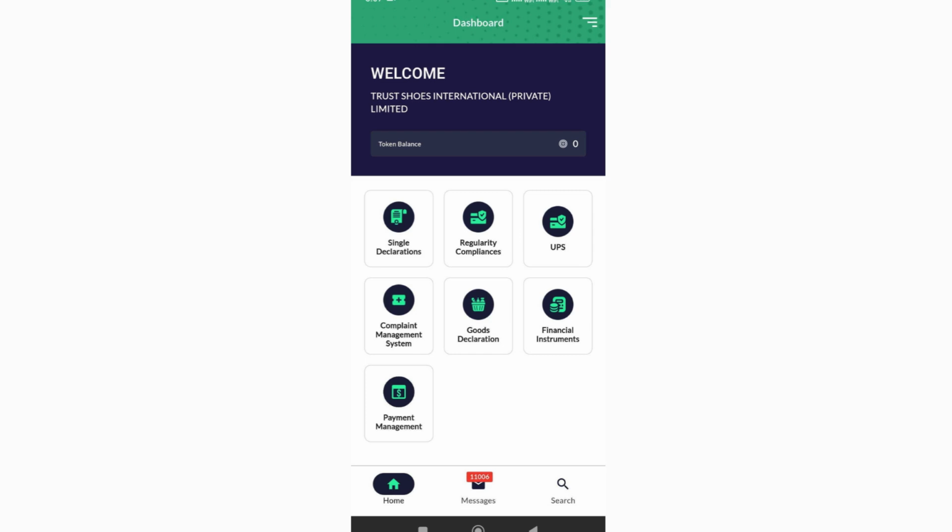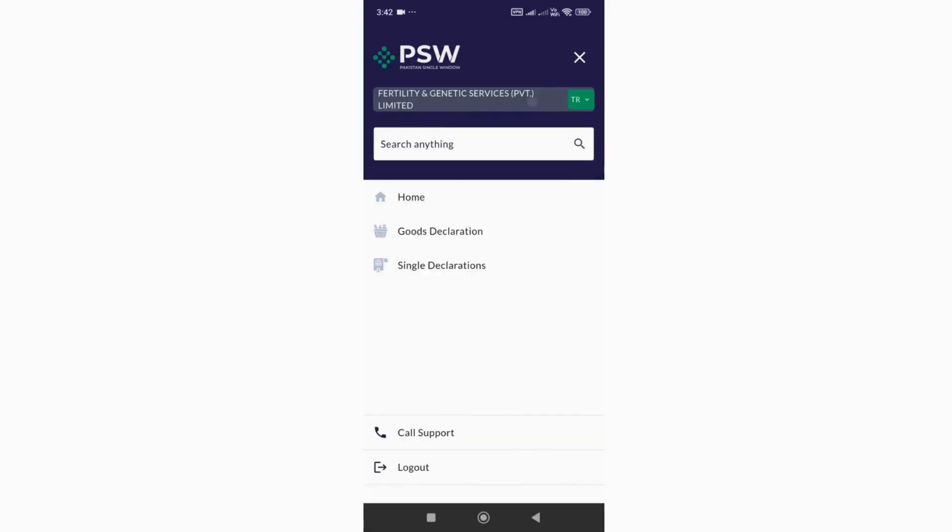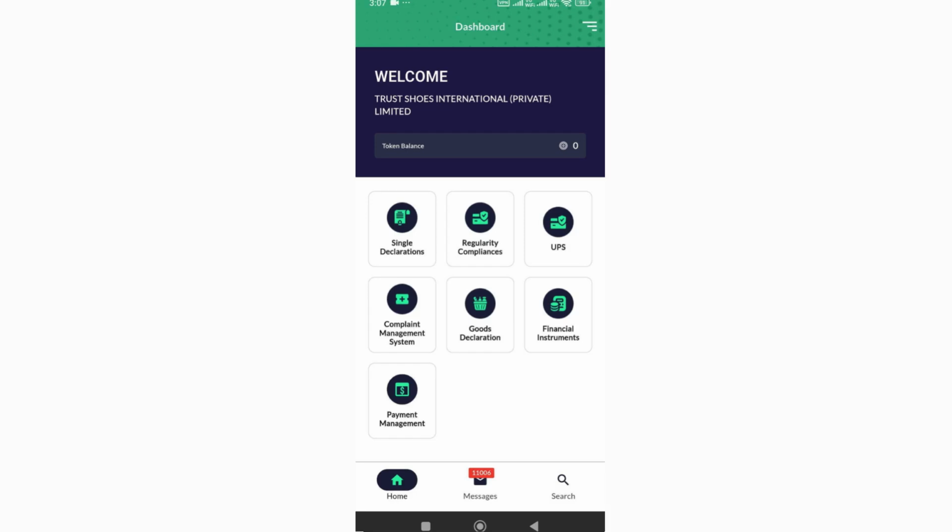Welcome to the app. To access the correct features, you'll first need to select your role. For this tutorial, we will choose the Trader role. From the main dashboard, navigate to and select the Single Declaration option.